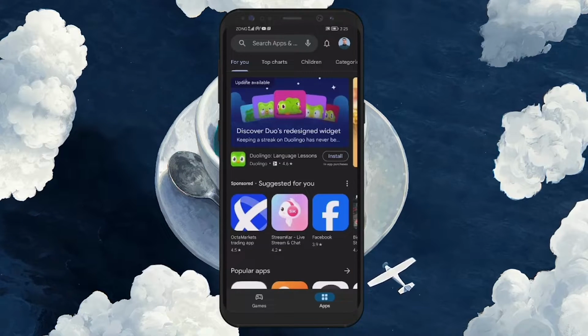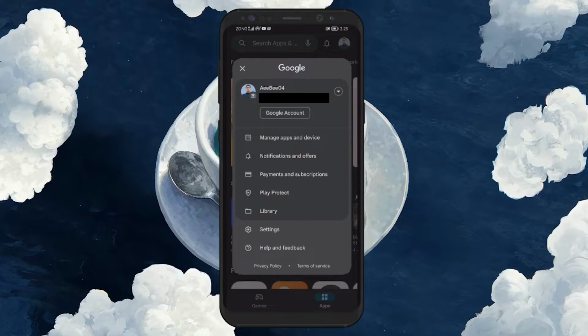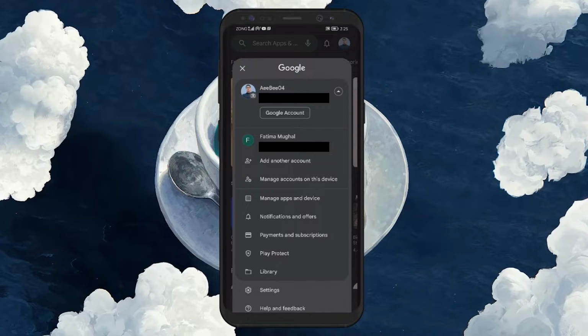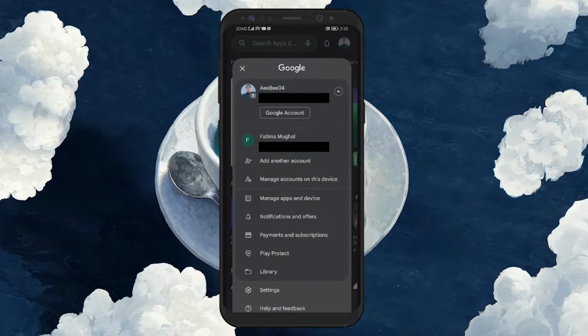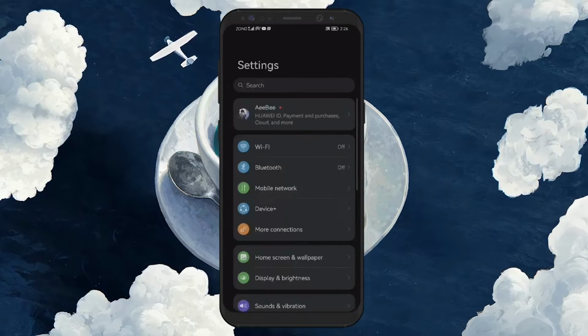Once the app is open, look for the profile icon, which is usually located in the top right corner of the screen. Tap on this icon to reveal a menu. In the drop-down menu that appears, you will see the option that says Manage Accounts on this device. Go ahead and tap on this option.